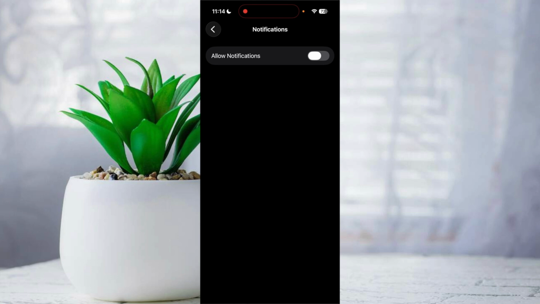But there you have it, guys. That right there is the best and easiest way that I know of to actually go ahead and manage your notifications on the Shipt driver app.